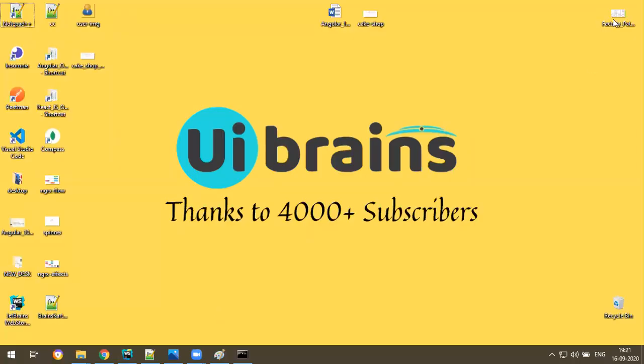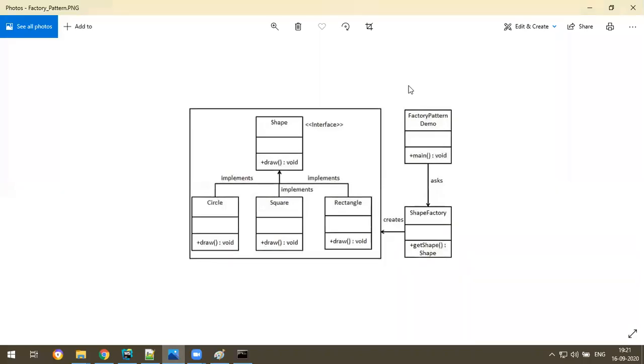So I have it somewhere here. I think I opened it here. Yeah, this is an example of the factory design pattern. I have one shape interface that has one draw method. No implementation, just the draw method. For this shape interface, I have three child classes which implement the draw method. Circle will draw a circle, square will draw a square, rectangle will draw a rectangle. So the same draw is implemented by each class in their own way. One interface implemented by three different classes.